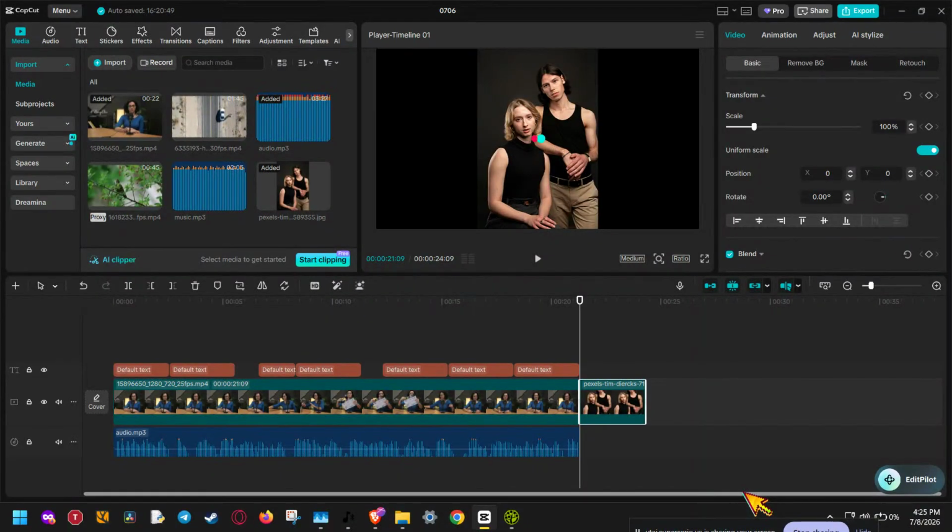If CapCut is stuck showing a testing environment message on your PC, don't worry. In this video, I'm going to show you a simple fix that can get you back into the editor quickly. This method is useful if CapCut keeps looping on the testing screen, fails to open properly, or gets stuck before your timeline loads. We'll force close the app, remove the file that causes the issue, and then launch CapCut the right way so you can get back to editing.